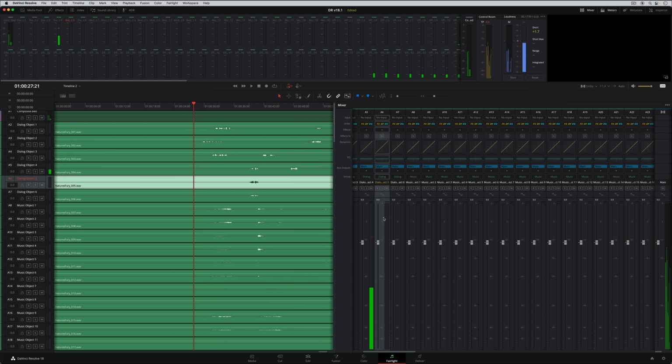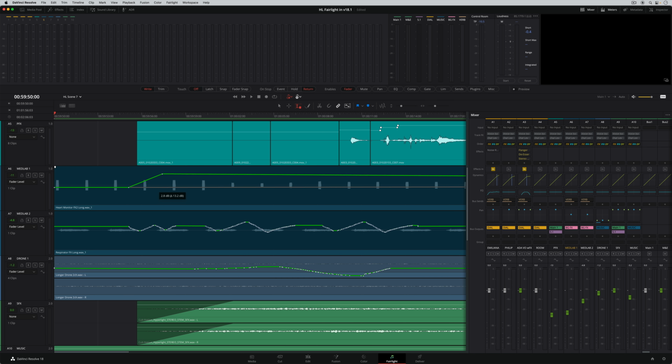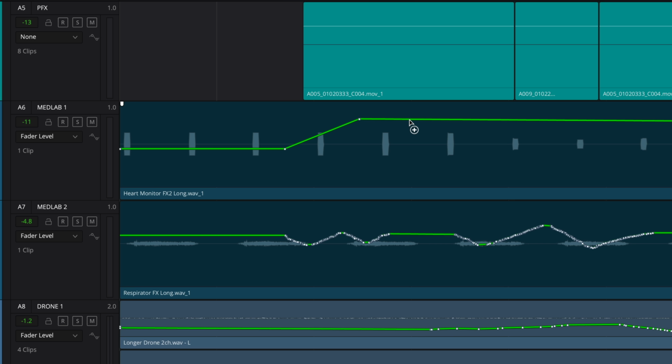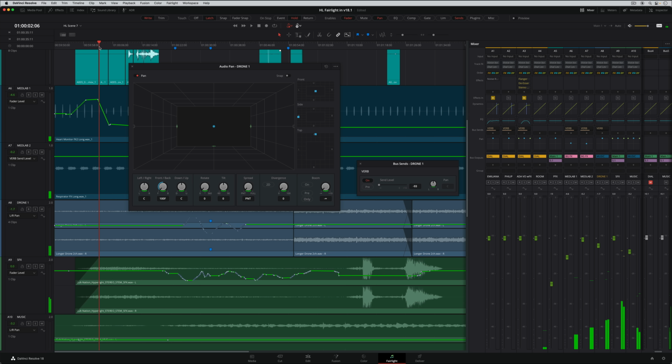DaVinci Resolve 18.1 also includes major improvements to its track-based automation capabilities. Now you can work with new vector-based keyframes. Vectoring means that any two keyframes can represent a perfectly smooth gain change between those 2 points. This makes it a lot easier to draw the automation you want, so you get great results.